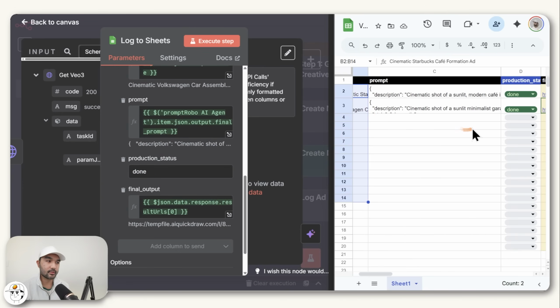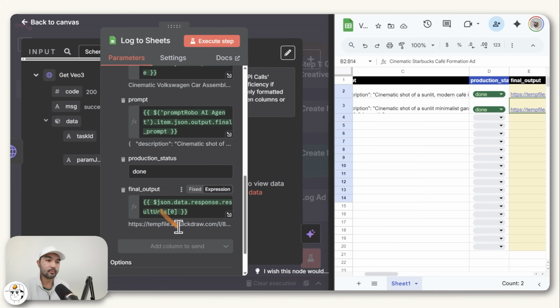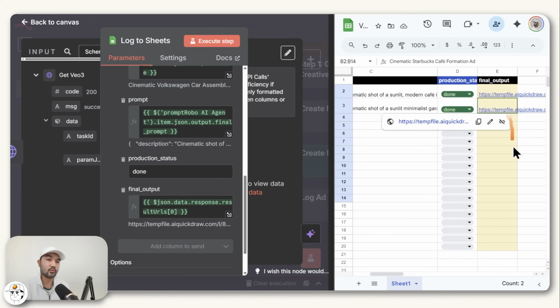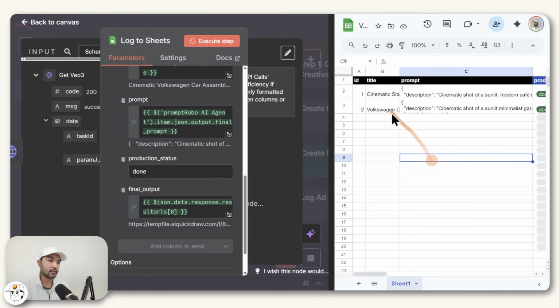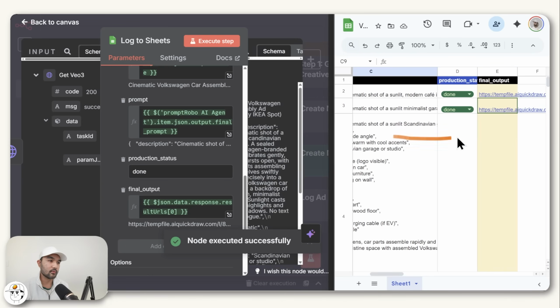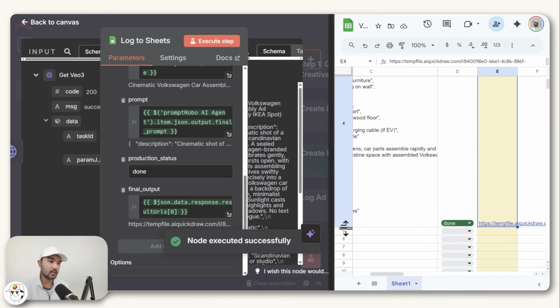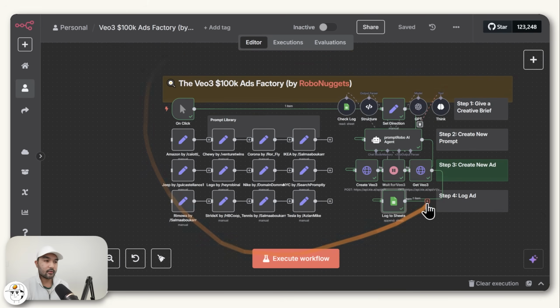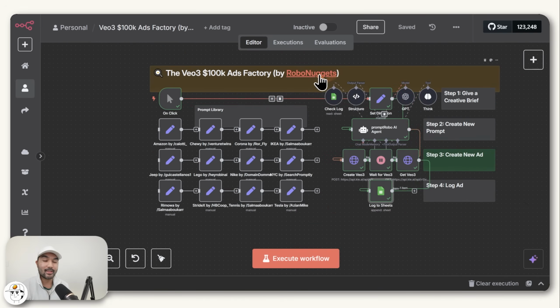We have the production status set as done and the final output, which is the most important because that is where the video resides. So if we execute this step, it should add another row here and also provide us with a URL there at the end. And there you go, step by step. That's how this n8n mini app Veo3 Ads Factory works.